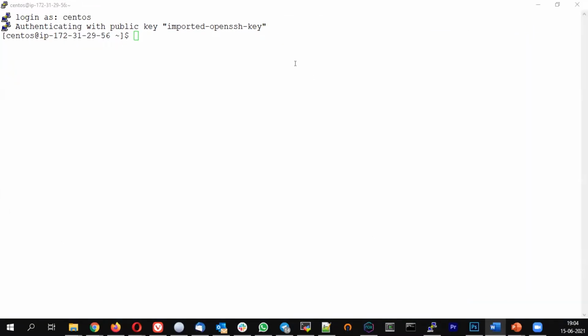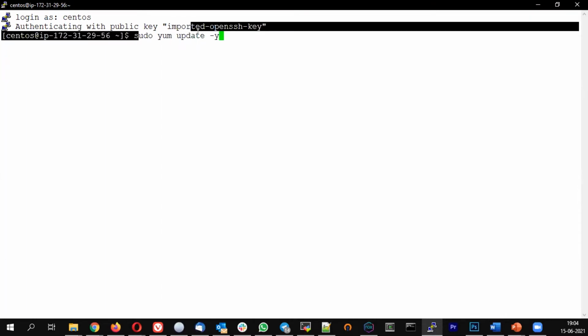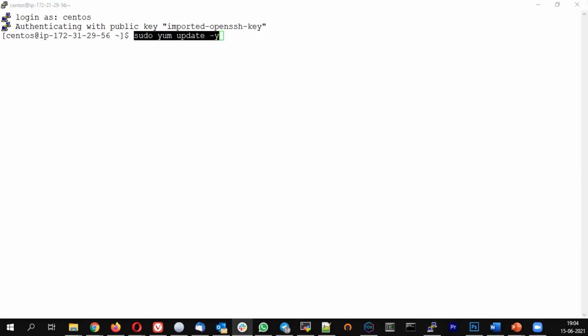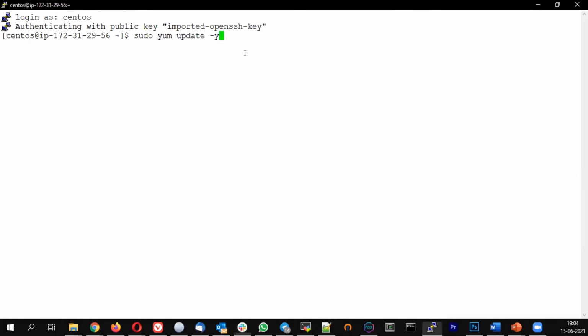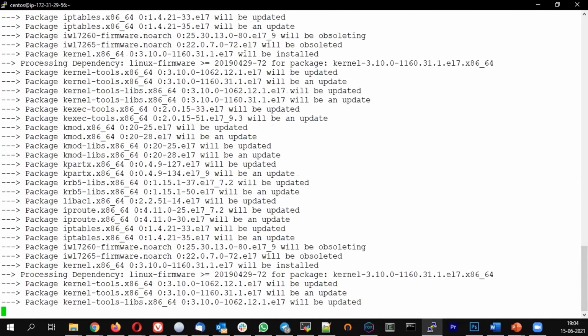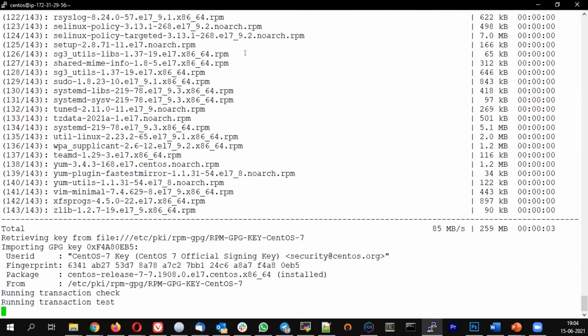The first command I'm going to run is to update it to the latest patch updates. The command is sudo yum update -y. So let us run this. This will update it to the latest version, sudo yum update -y. So it will install the latest OS patches.